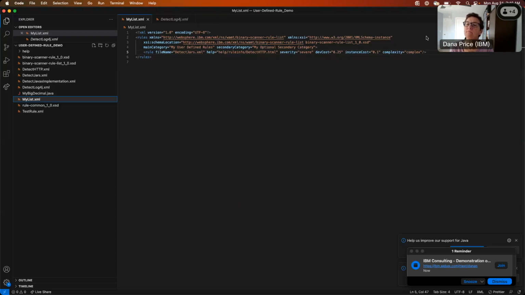So, yeah. So here I have my VS Code environment. This is just pointing to a folder that I have created, which provides my user-defined rules. In the folder, you see a variety of things. You will see the schema, which defines how these user-defined rules should be written. We have one for the list and the rules.